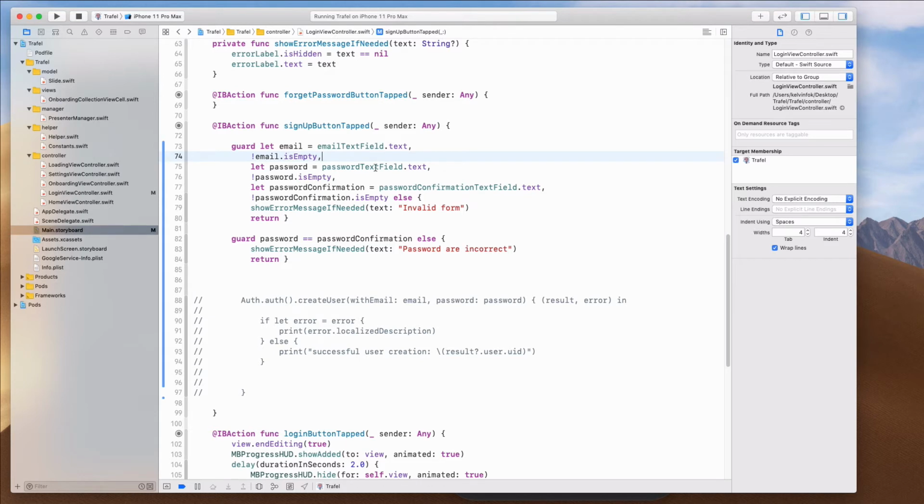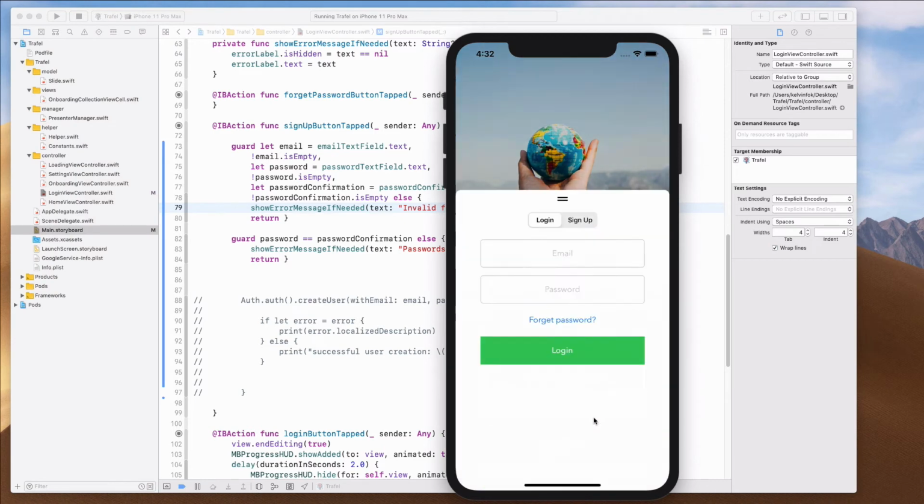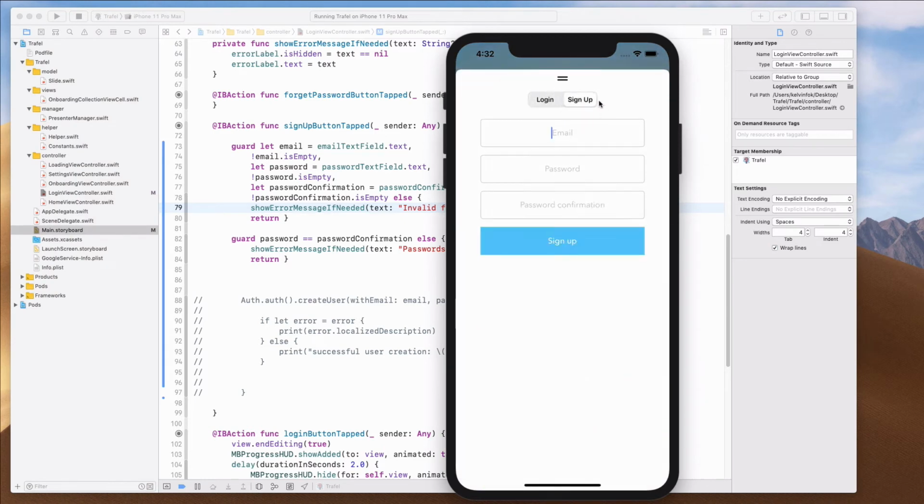correctly. And then the second thing is that I want to make sure that the password and the password confirmation should be the same. Otherwise, we want to display this over here. Maybe passwords are incorrect. Okay, that's fine. All right, so let's come over to the sign up tab.